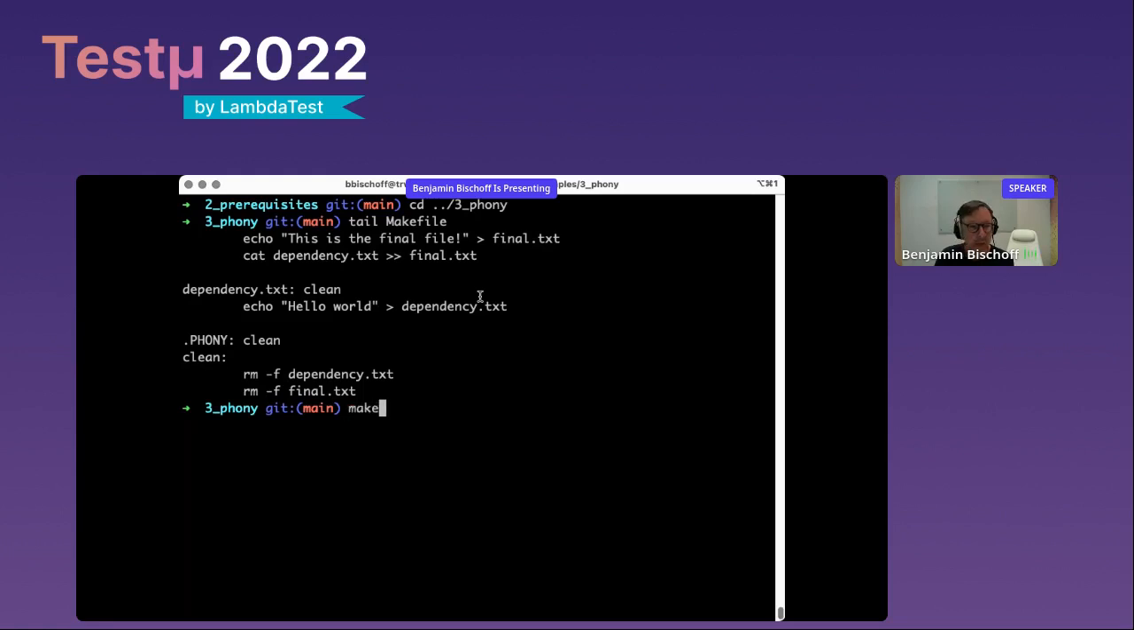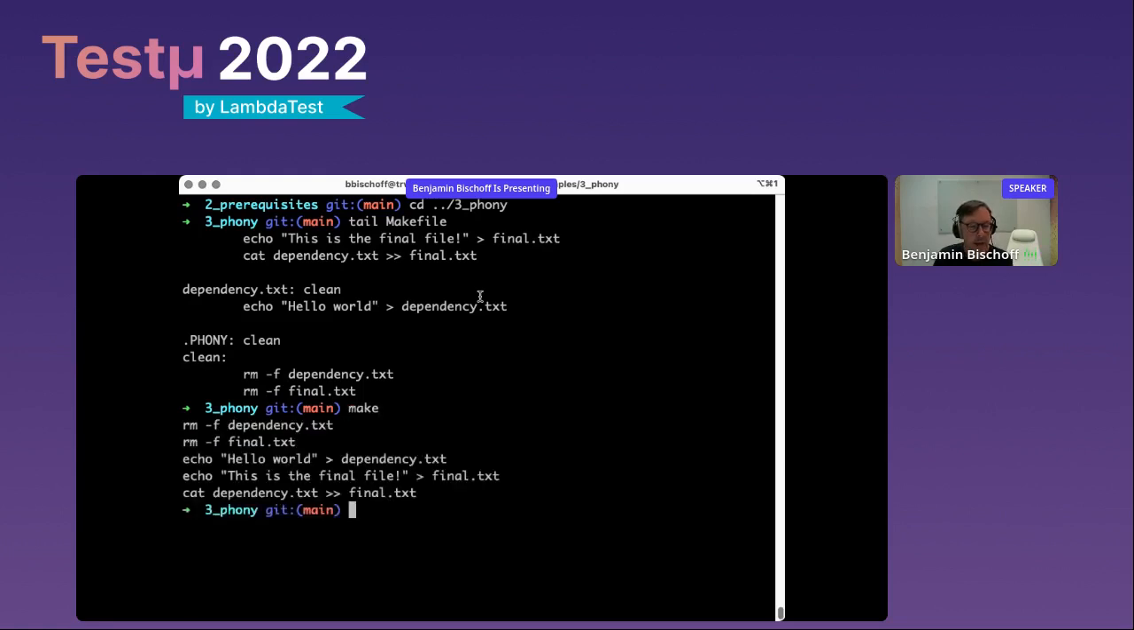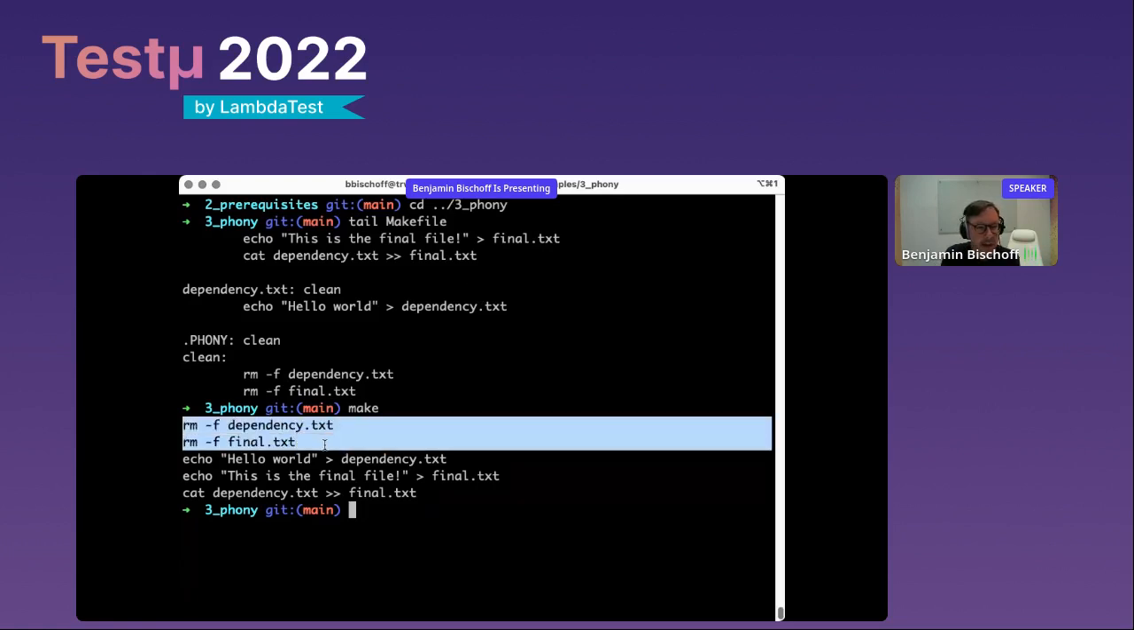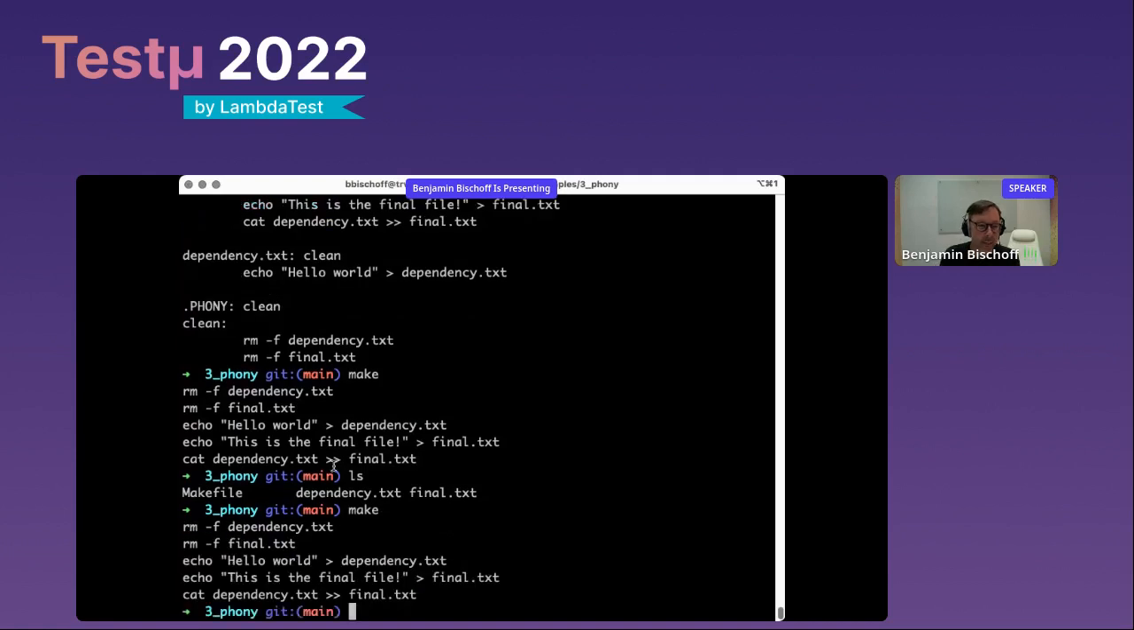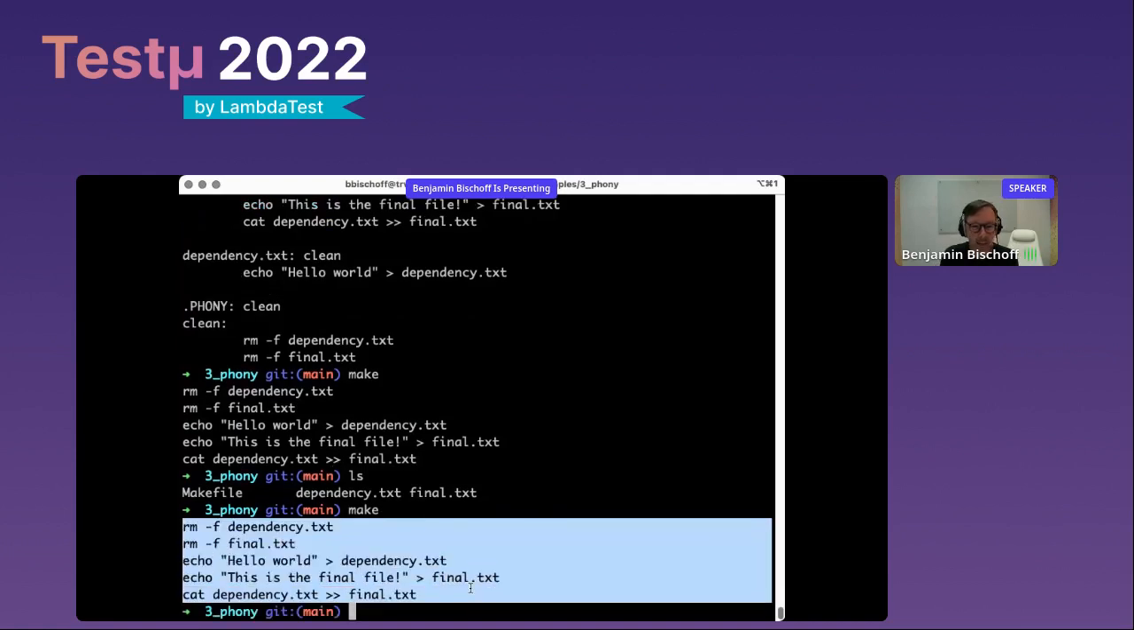So here, if I say make, see in the first lines, it removes dependency.txt and final text, and then does exactly the same thing again. So after that operation, we have the dependency text and final text again. But here, because we clean everything with the clean recipe, if we run it again, it will do the exact same thing again. And that is what we can use for test runs.